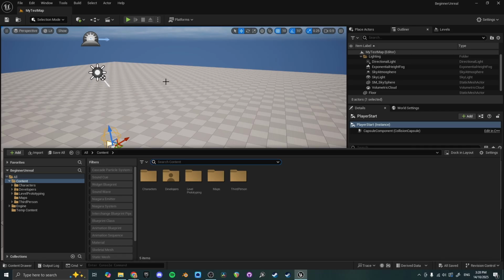anything that is related to your project that you can use for, you know, placing in the scene or using for data storage or programming or whatever. It's all located down in here.